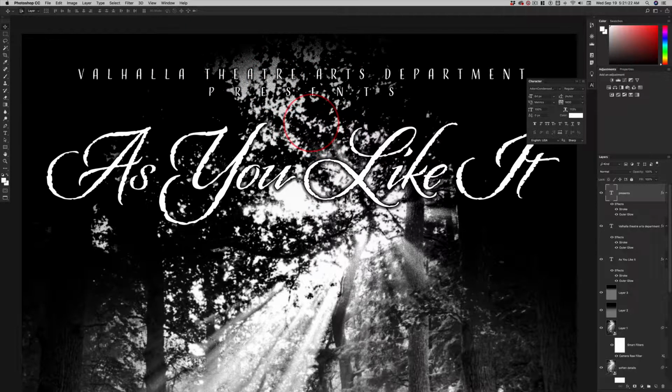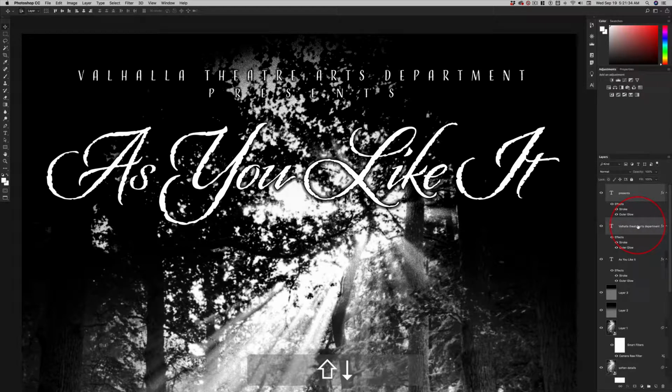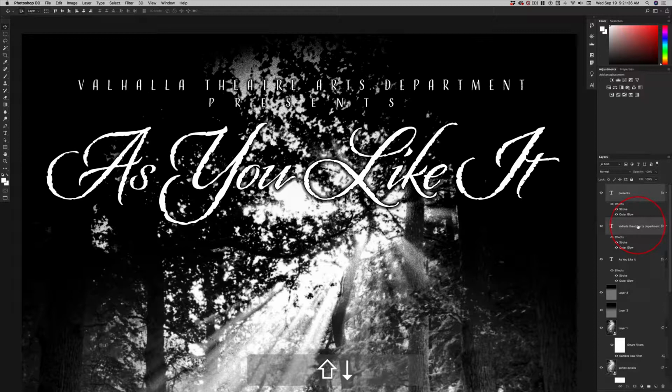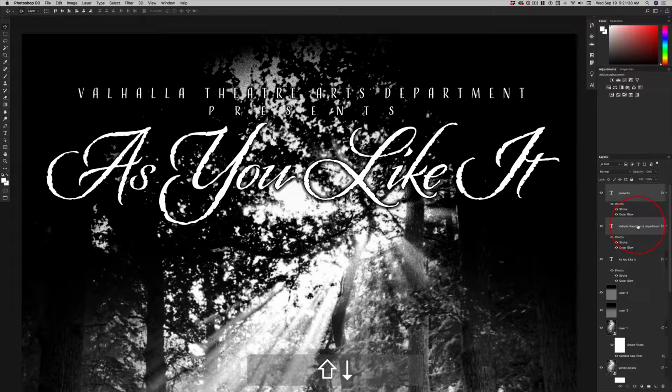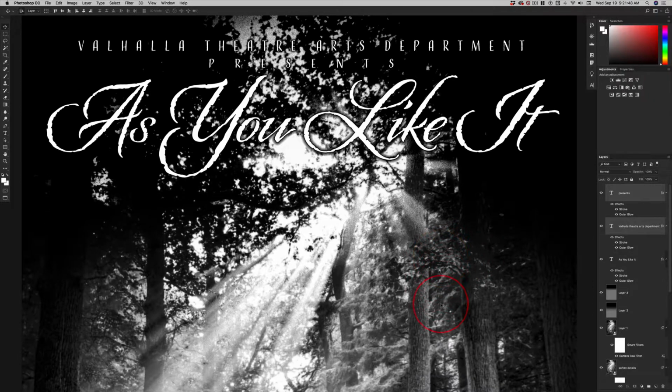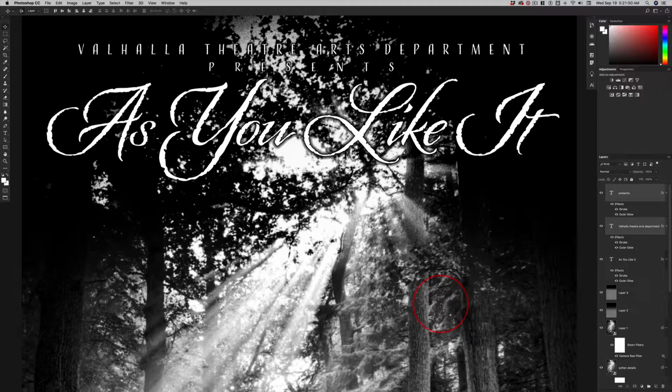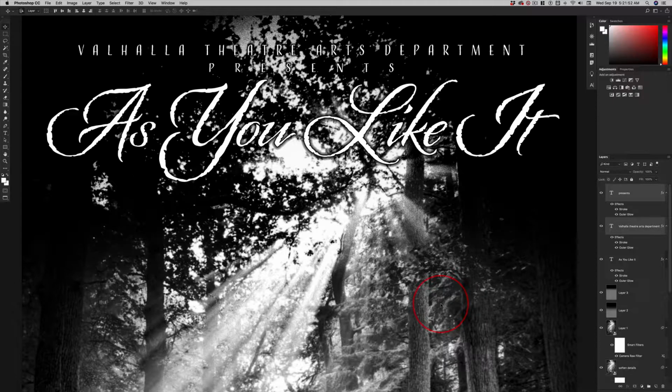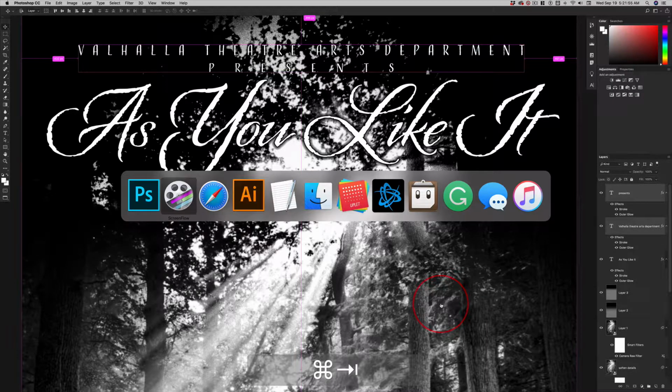This is not perfect. But what I want to do is click on Presents and shift click on Valhalla Theater Arts Department, and then use shift down arrow in order to move this closer and into position for where we want it. Now, this is not perfect. There's a lot of back and forth, and you've got to have the by William Shakespeare and then the dates at the bottom. So, like I said, I'm going to leave the rest of that to you.